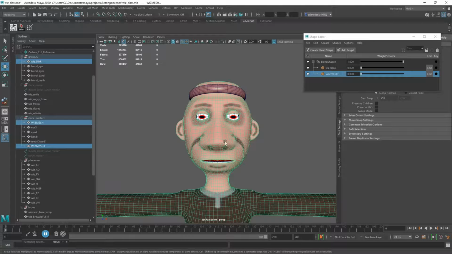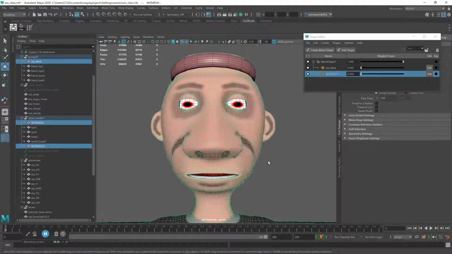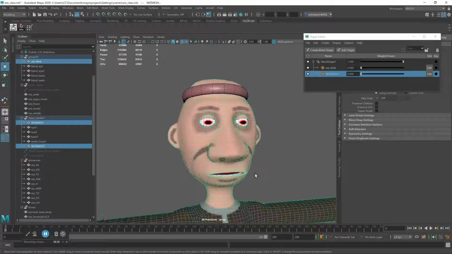But we can do that so we can combine a whole bunch of different shapes at once, which I think makes for a much more realistic model. And as far as being an artist or an animator, it gives you a multitude of options.